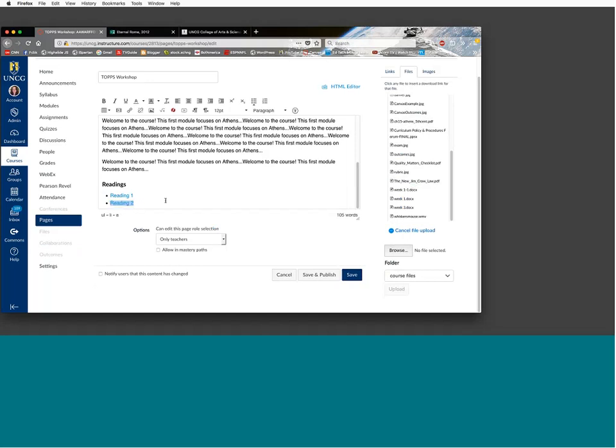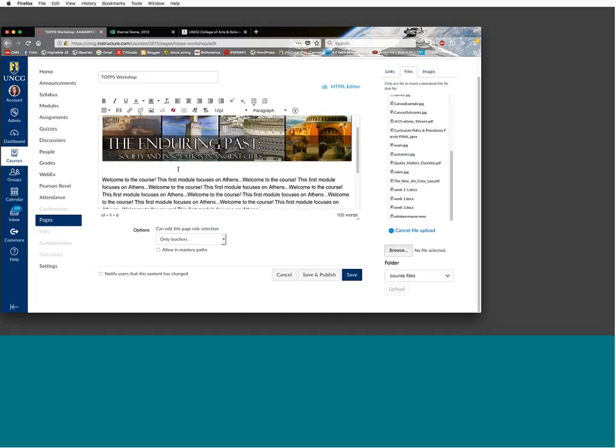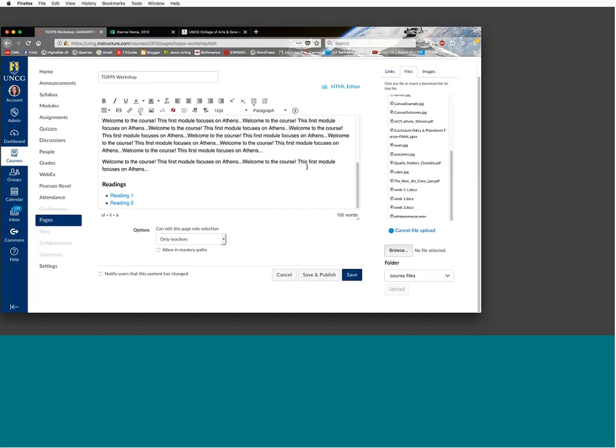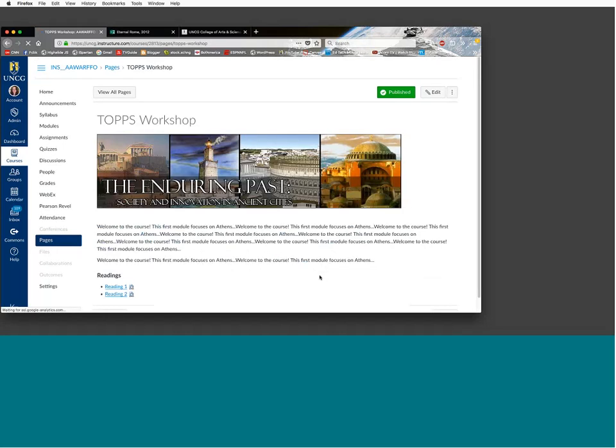I'm going to save and publish this for just a second so you can see how it's looking as we go through here. So save and publish. And so this is what we have. Here's the title of the item. I've put in a banner, some text, the readings heading, and then the two readings bulleted underneath.